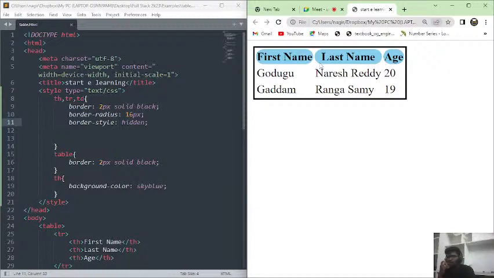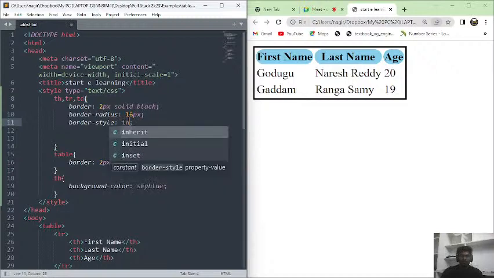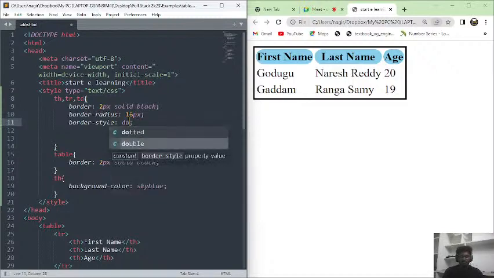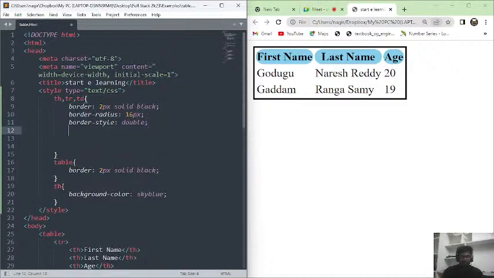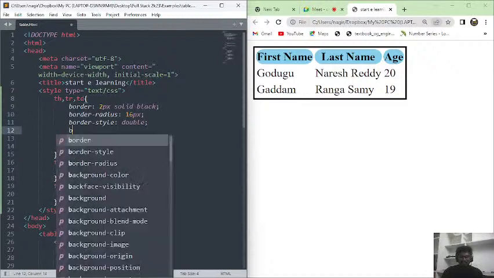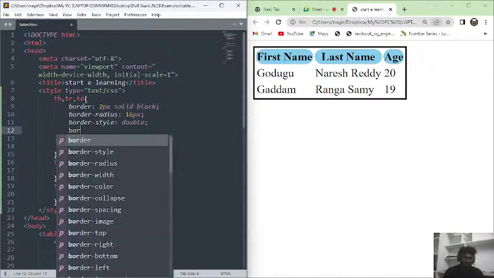And then border color also. Just now we discussed border colors. So here I am going to give inset or double. We'll go with double. So it will be here. Then we have a border also, right? That is the table border, so that is the border color.